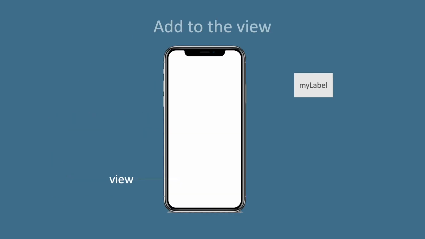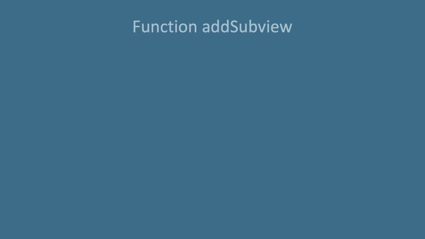So assigning a CGRect value to its frame doesn't automatically add your label to the view. It only defines its position in the view. So we have to tell Xcode explicitly to add my label to the view as its subview. So how do we do it? Well, we're going to use the function called addSubview of class UIView.